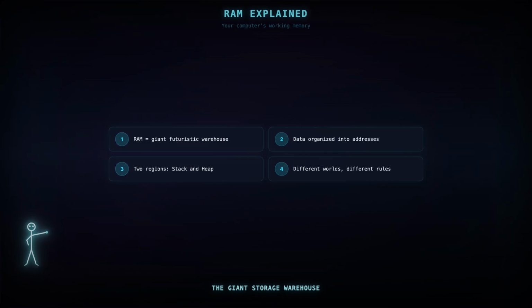JavaScript divides this space into two main regions, the stack and the heap. Two completely different worlds with completely different rules. Understanding this divide is the key to understanding how JavaScript really works.